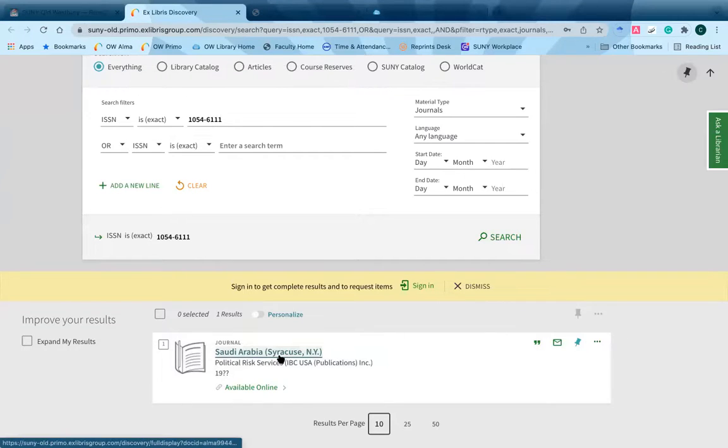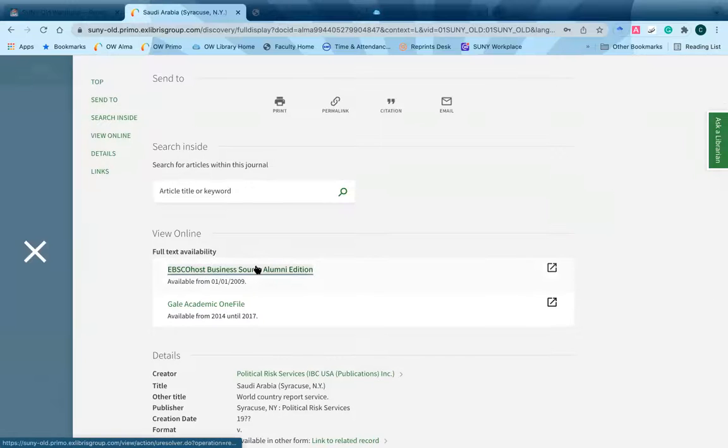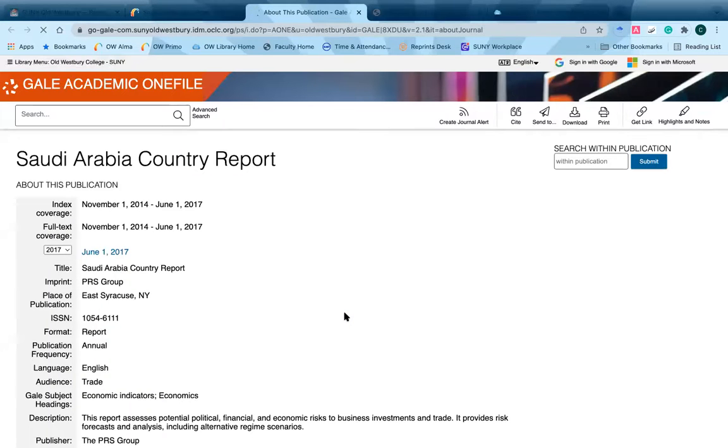Okay, I don't know why this is Syracuse, New York, but all right. We can just click on Saudi Arabia and it tells you where this journal lives. This journal lives in two databases that we subscribe to, called EBSCOhost Business Source Alumni Edition and Gale Academic OneFile. It goes up to 2017. That may be a little too far off for you, or it may be just enough.